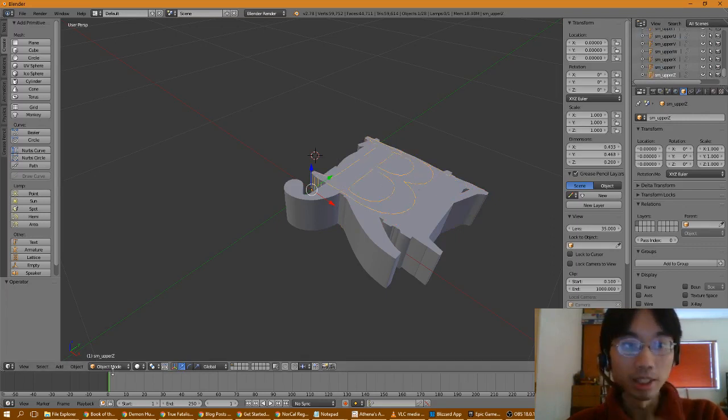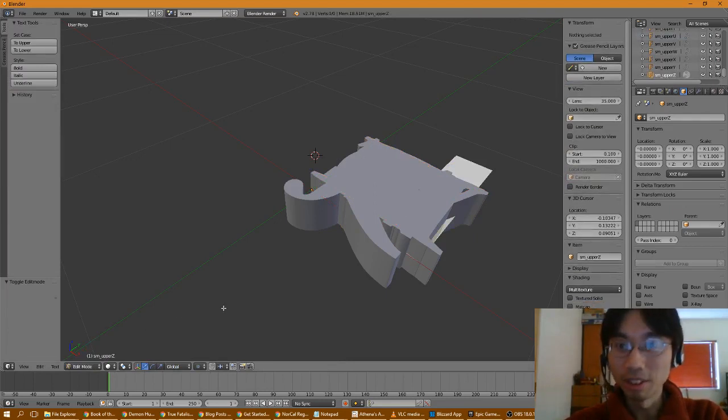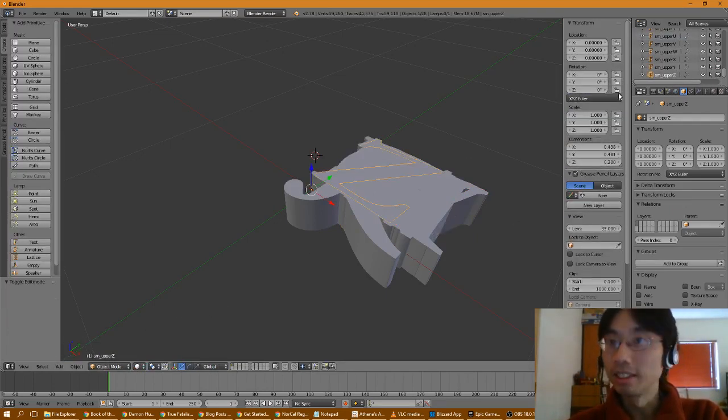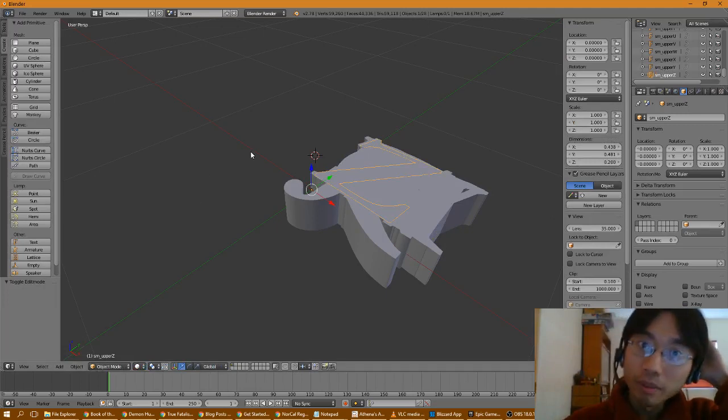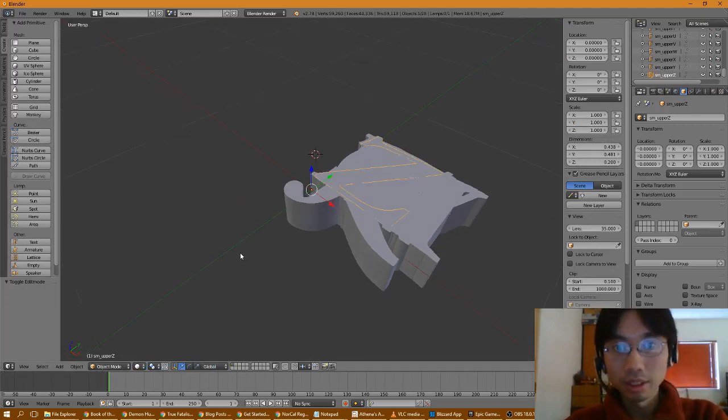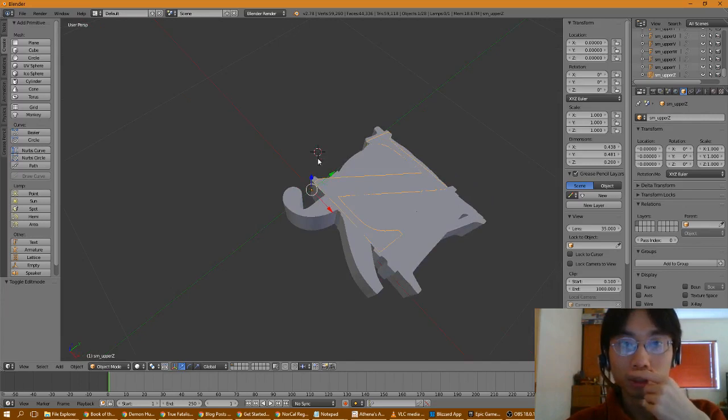Oh, Z. I didn't do Z. This is why we double check, right? So this is meant to be a Z. Alright, Z. Alright, so I missed one. I accidentally moved the 3D cursor.